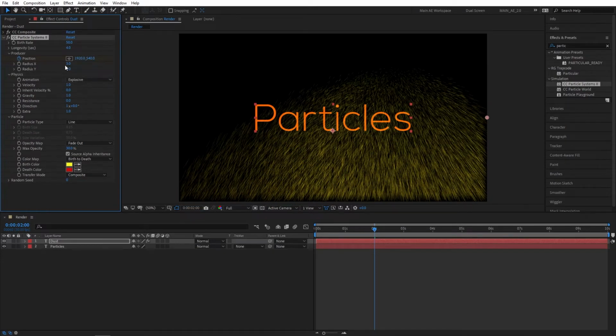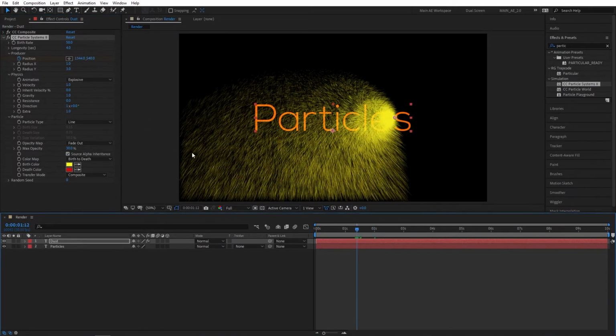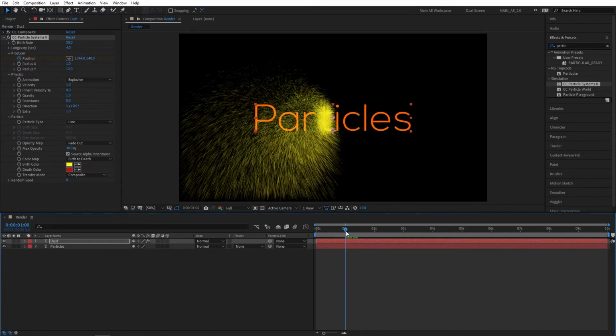Set radius X to 1. This dictates how wide our particle source is and we do not want it to be too wide. And radius Y sets how high a particle source is. So you want to set it to 12 or even higher depending on how high your text is to make sure it covers an entire text height.